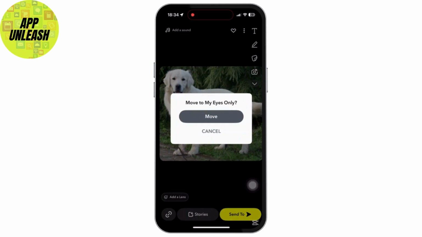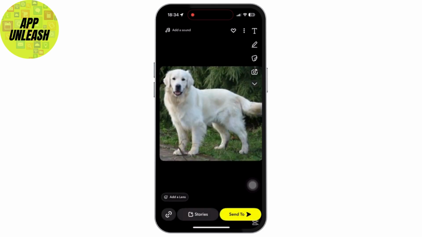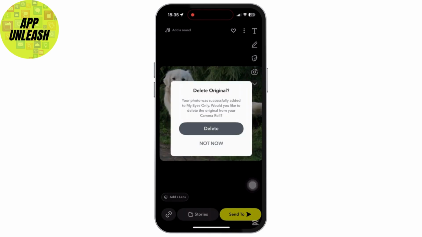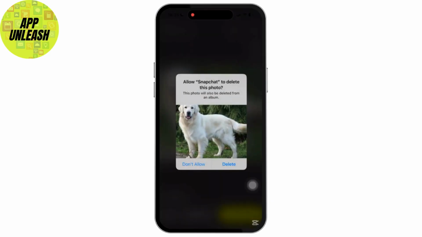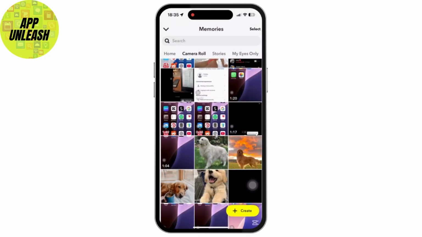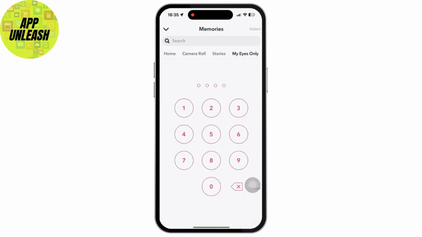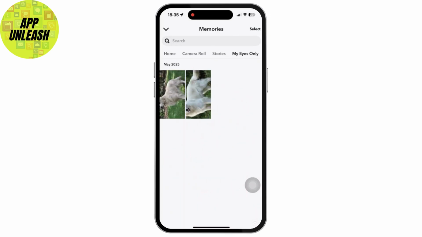Simply tap on it, then tap on the move option available there, and Snapchat will ask you if you want to delete the original photo or not. Do according to your preferences, but if you want to completely hide it from your photos gallery, then delete it. Then go to the My Eyes Only option in your Snapchat, then enter your code. Then here you will find your hidden photos.